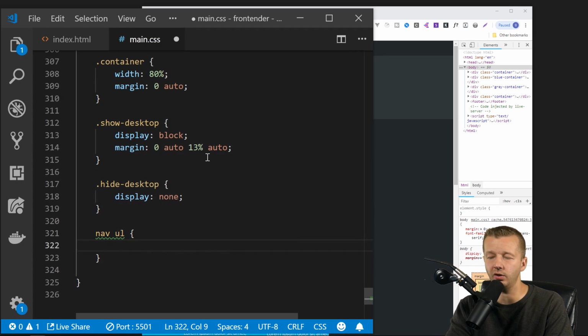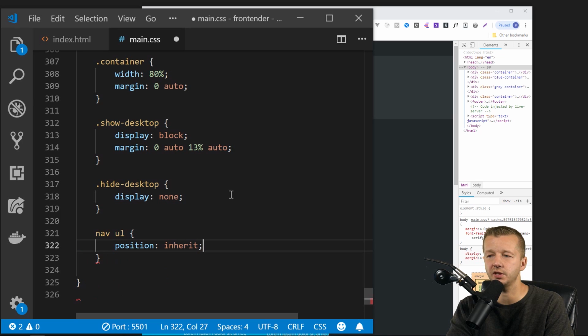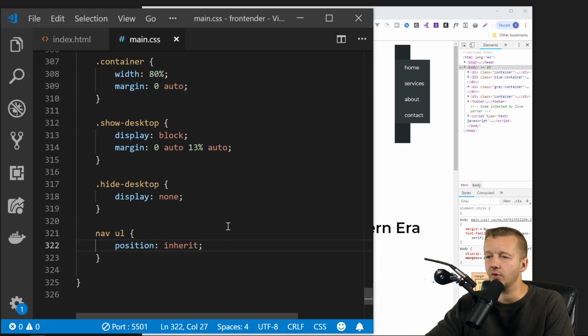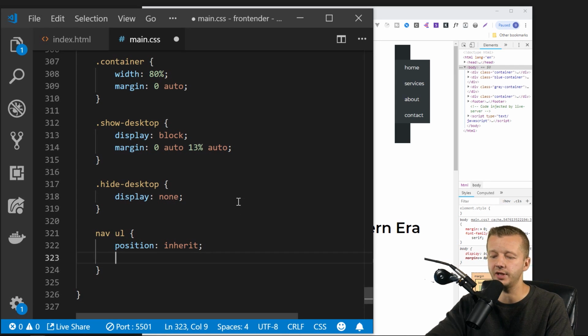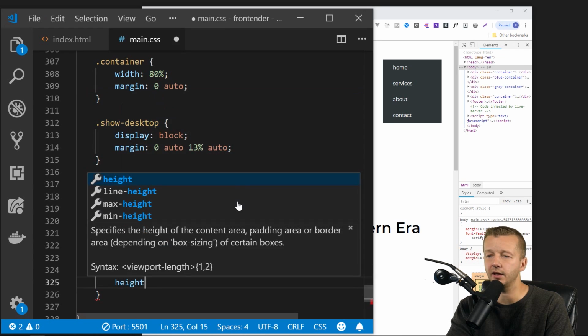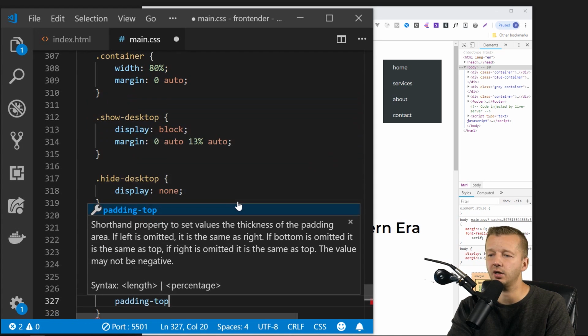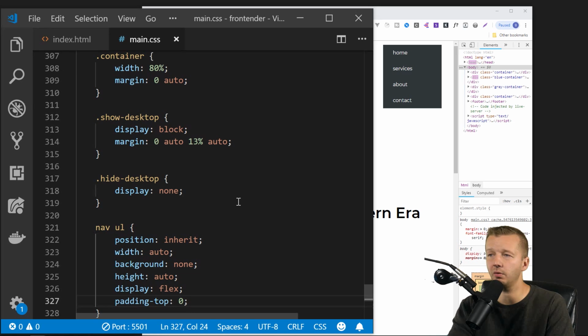So we have a nav ul element, which is for this whole container here. And we're going to change position here to inherit. So it's just kind of resetting it back to, it's going from position fixed to just whatever it inherits, which is a potential and acceptable property value. The width is also going to be reset to auto. The background is going to be set to none. The height is going to go to auto. The display is going to go to flex. And we're going to put heading top, which it did have some before, to 0.